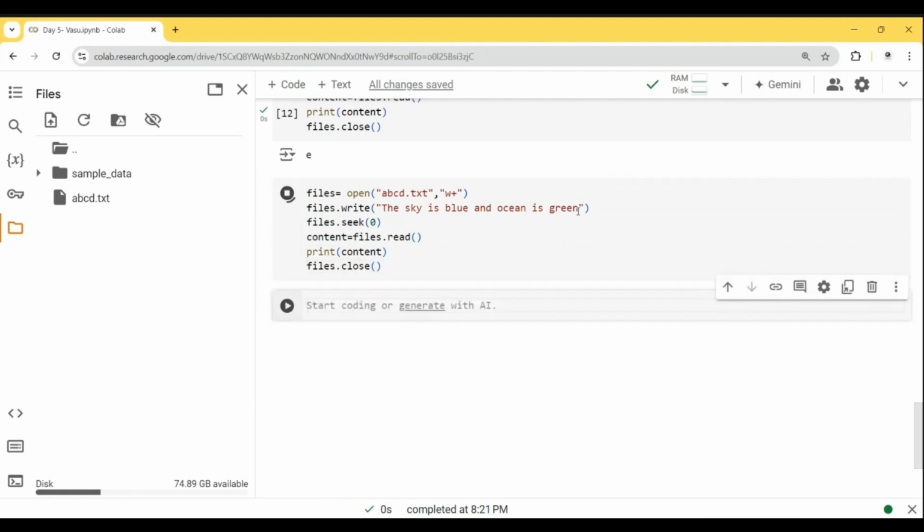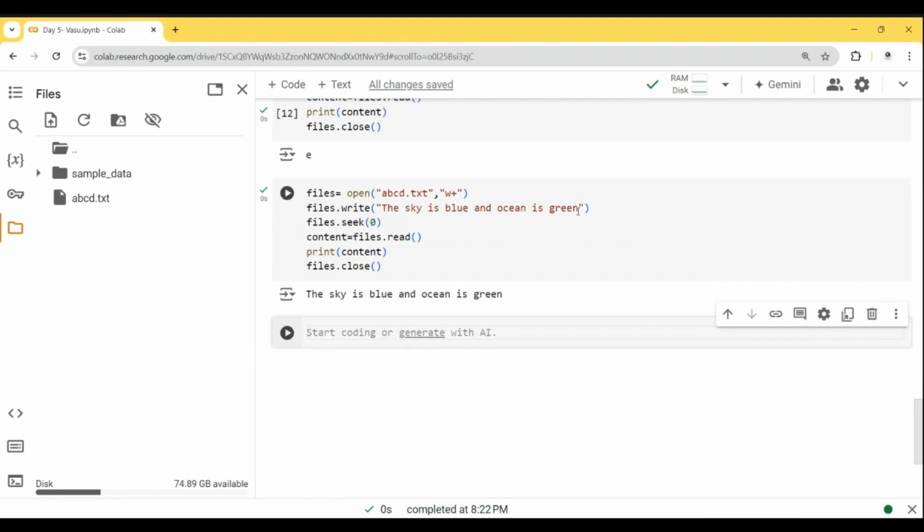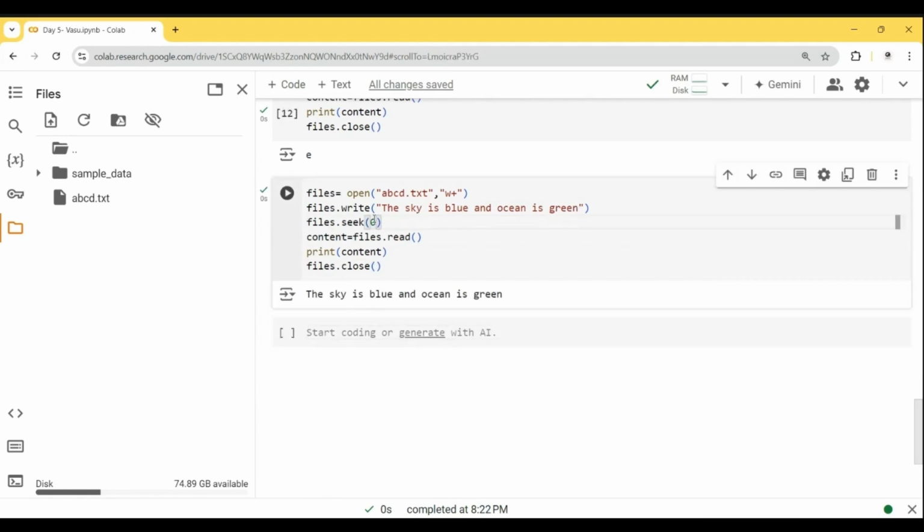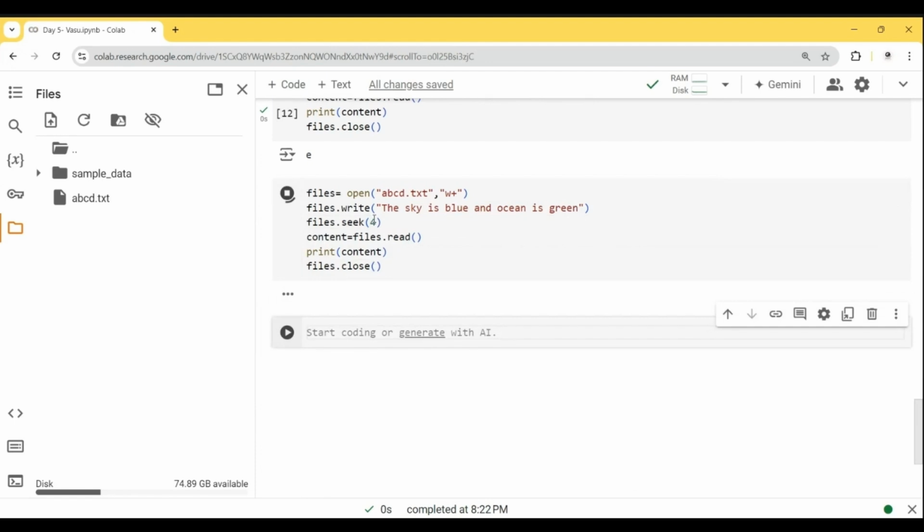So you can see here it is starting from the 0th position. Now if I do file dot seek 4, what will it do? It will print from the 4th position, from "sky". So after that it is printing "sky is blue, another is red". It is not printing the first word and the space.